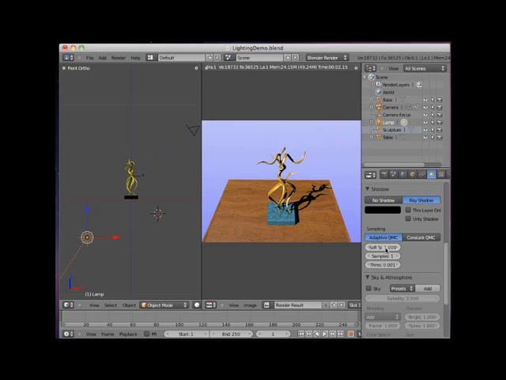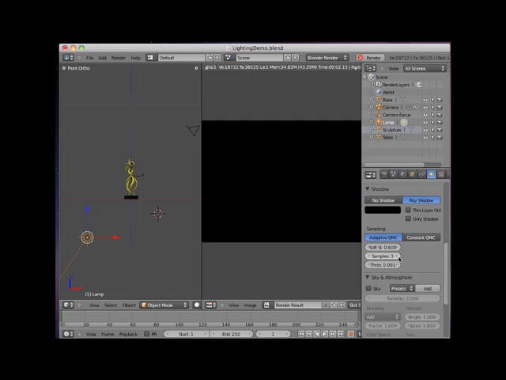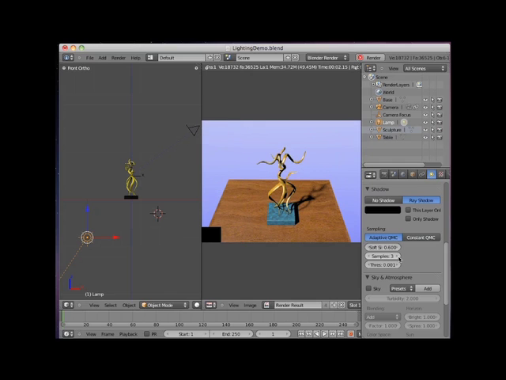Here I will set the Adaptive QMC Shadow Sampling Softness size to 0.6 and the samples to 3. And I'll render the scene. The shadow cast by the sculpture is now much softer.